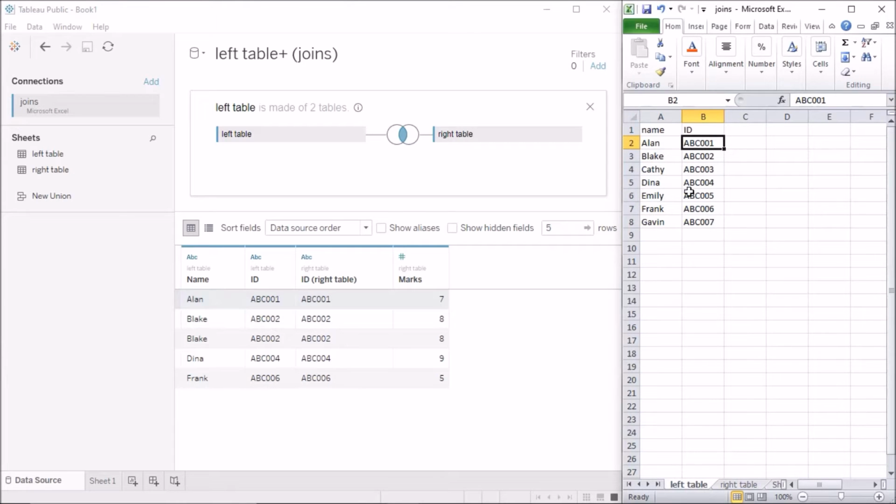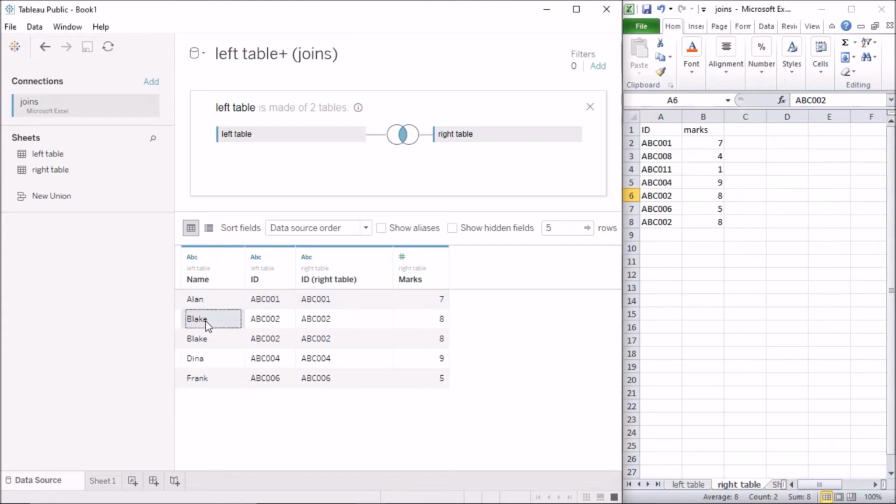Now next we have Blake in the left table. So Blake is ABC002. It will come to the right table and check whether we have ABC002. It does find ABC002 here. So it will make a row for ABC002 and Mark 8. Now it will again check if it has any other ABC002 in the right table. Now it does find another ABC002.